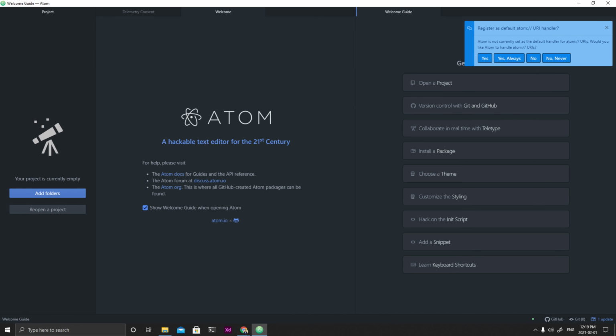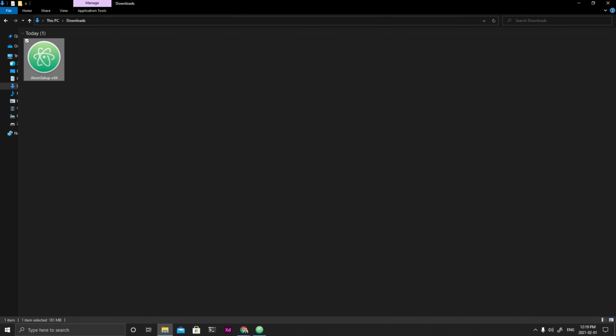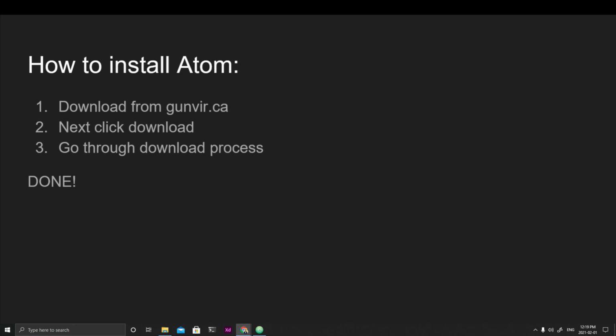Now that Atom has installed, we can go to the top right and minimize this, as we'll come back to it in a few minutes. I'm also going to minimize the downloads page, and I'm just going to minimize this tab again for some time.